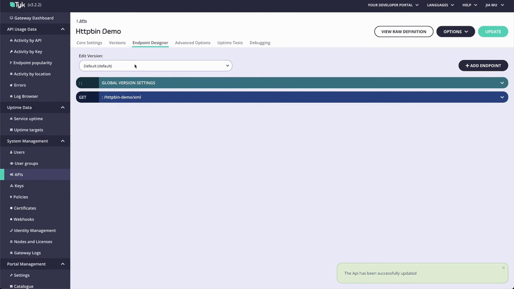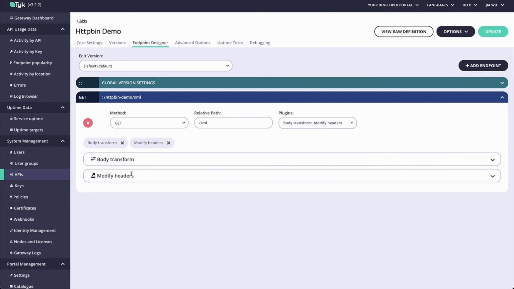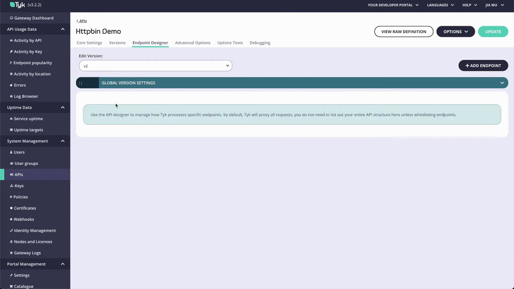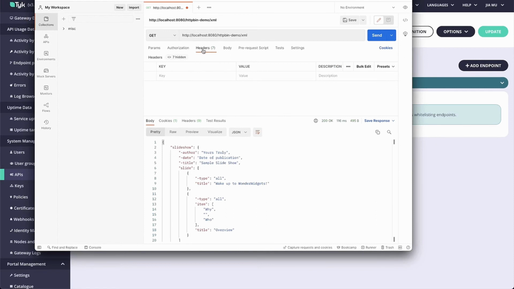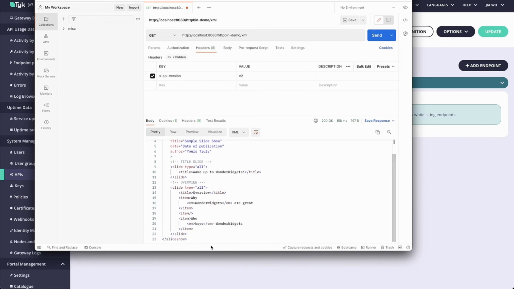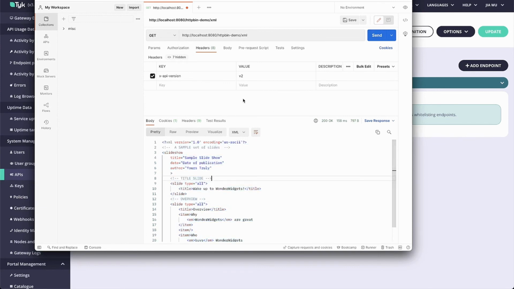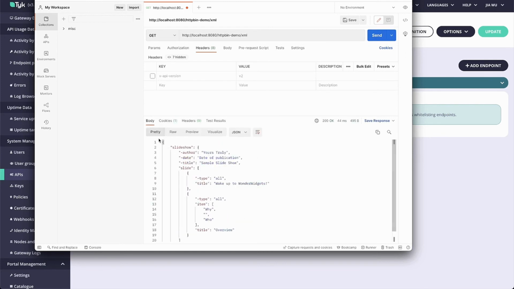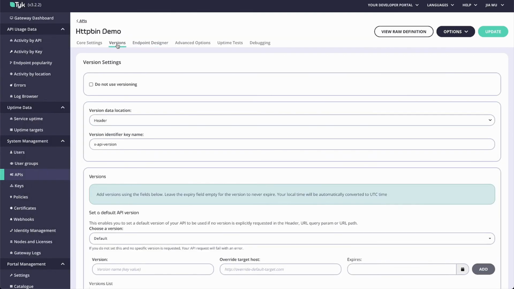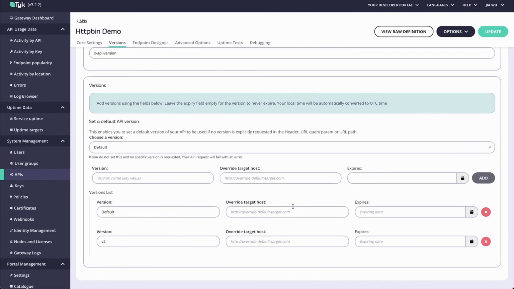you can see that in the default version, there's still the plugins that we defined earlier. However, for V2, we don't have any plugins specified. What this means is that if I go back into Postman and update my headers with the key with the value of V2, you'll see that the original XML data is being returned by HTTP bin. Removing the header, you can see that we can get our transformed response back from HTTP bin. So this is a super easy way for us to version our APIs and add different logic on the same endpoints.